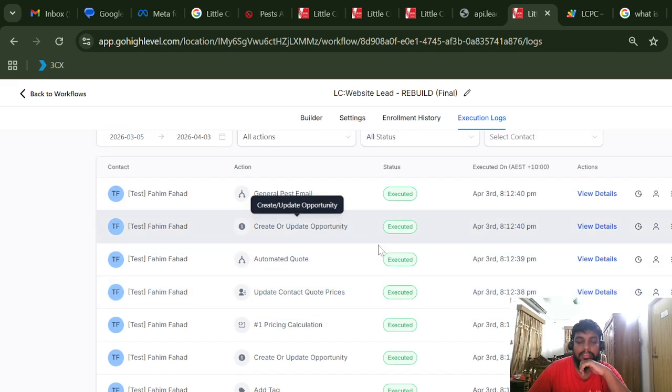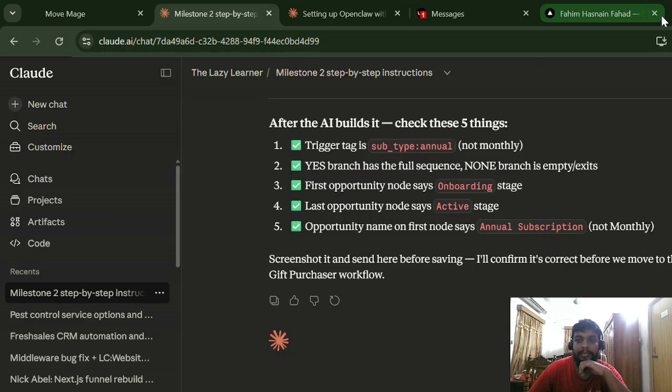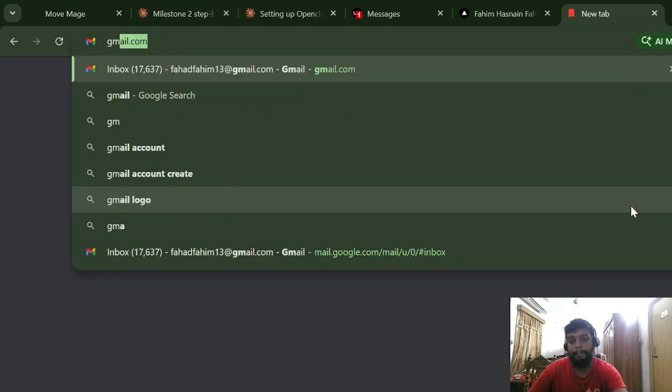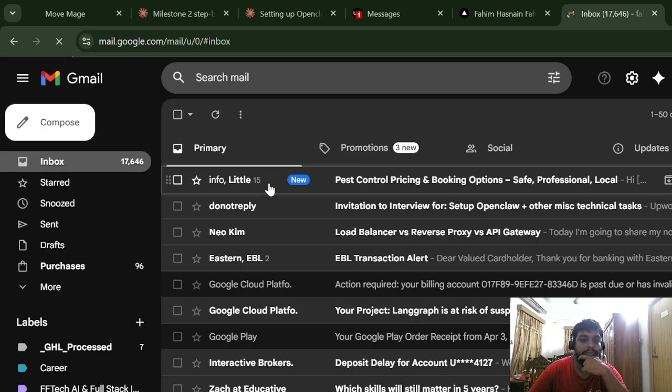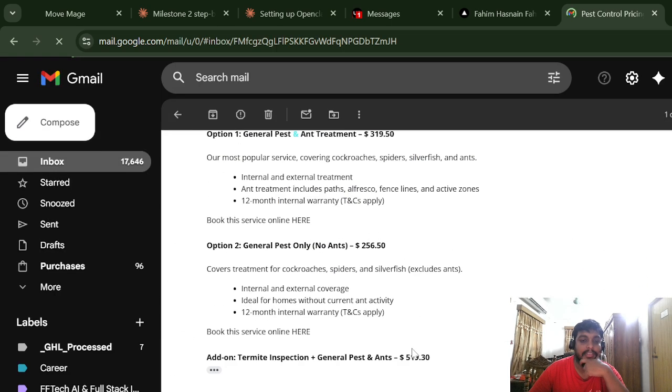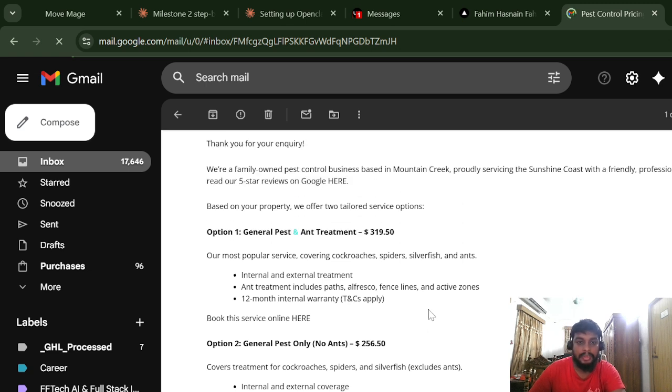And finally, it sends me an email. Let's check out the email. I should have already got it, since I've been testing it a little bit. So this is the email I got from them, and these are all dynamic. These pricings are very dynamic, and this is an upsell type of pricing.